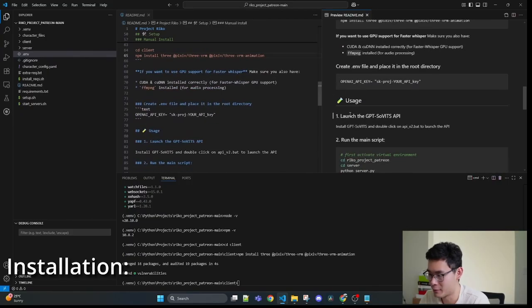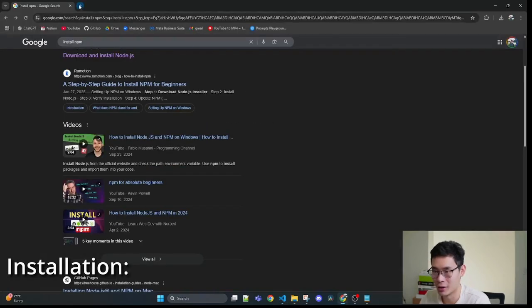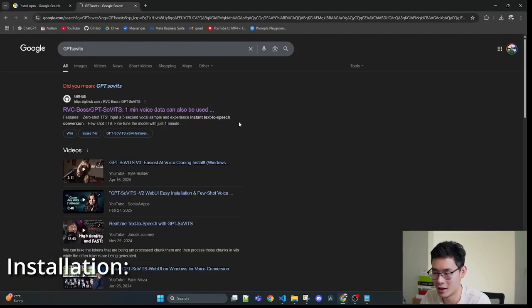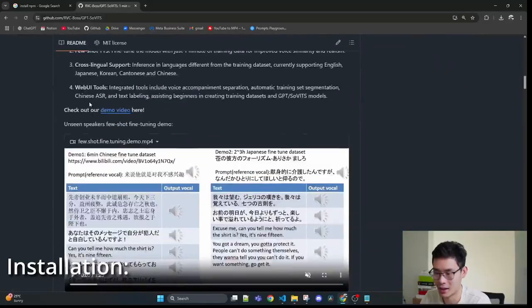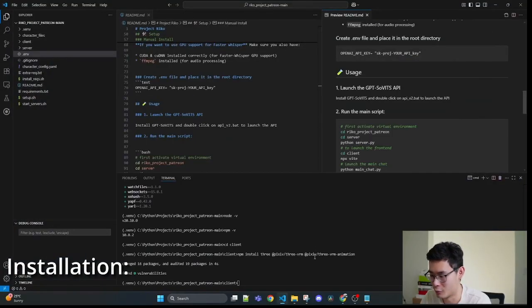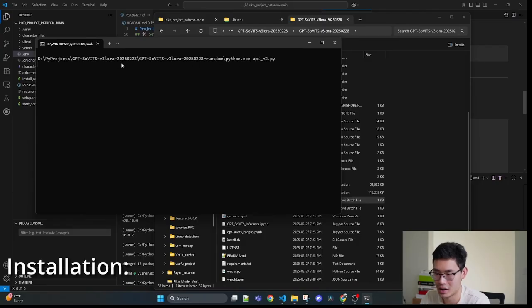Okay, so the next step, once you have your .env set up, is to first launch the GPT-SoVITS API. If you don't know how to do that, I have another tutorial, but essentially just go to the GPT-SoVITS website, go to download integrated package here, and once you have it, just double click this, okay? And it should launch in a hot second.